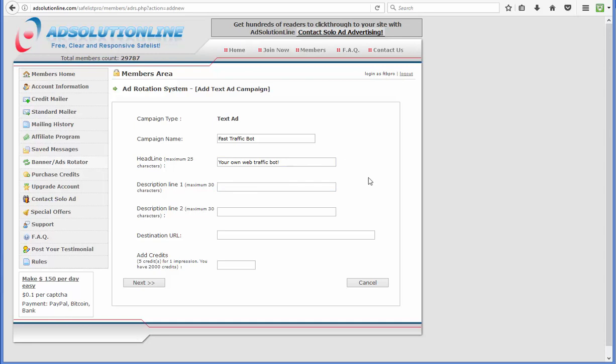Description, line 1. Let's see. Automate your web traffic with our new software. Then the destination URL. So again, if you are simply an affiliate marketer, you can put an affiliate link in here. You don't even have to own your own website.